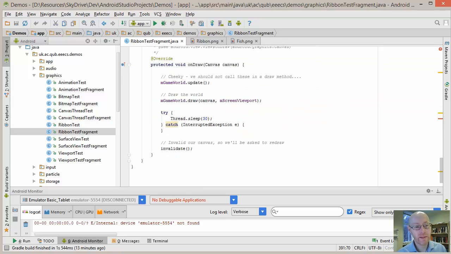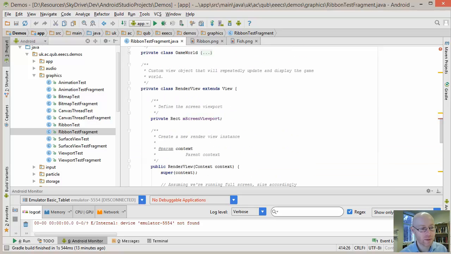On the draw method, again, this is our approximation of a game loop. So this will be called the first time this view gets to be added to draw itself. When that happens, we'll update the world, and we'll then draw the world out. And we're giving it the canvas it can draw, and we're telling it to draw itself to this region on the screen. And we shouldn't really do this, but it's just our crude way of approximating the game loop. We'll go to sleep for a bit. We'll invalidate ourselves, and we'll recommence the whole update and draw process again. So that's a similar thing we've seen in some of the other ones.